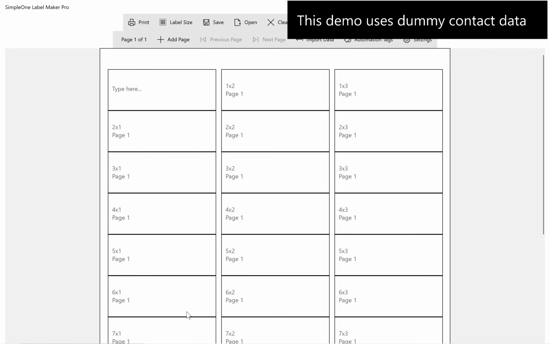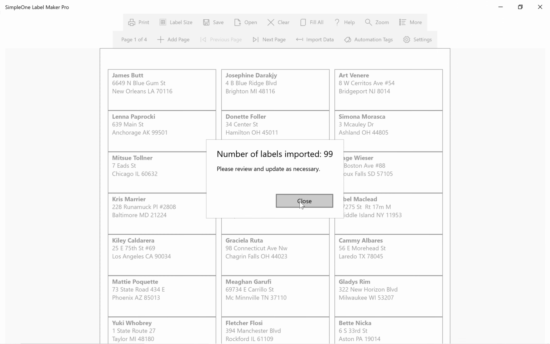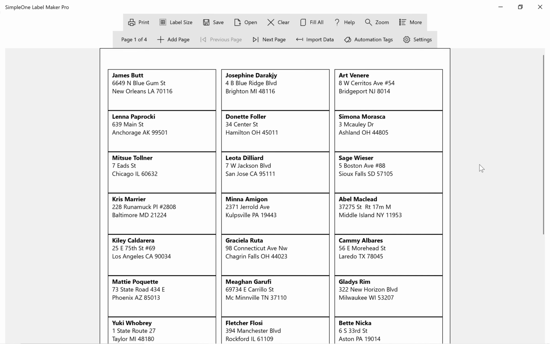This generated 99 labels from my imported file. This app supports hundreds of different label sizes. We are currently using an address label that measures 2.625 inches by 1 inch.